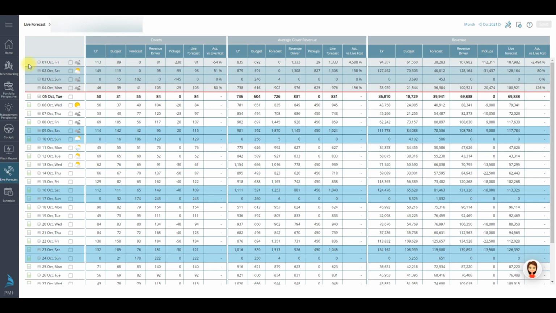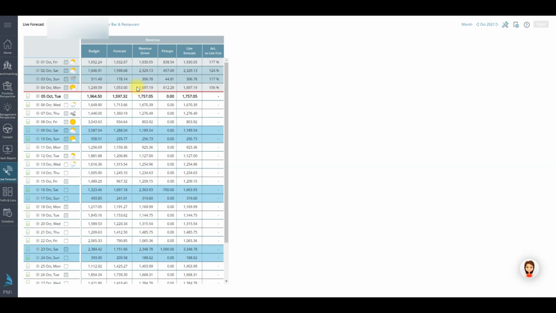Figures above the red line are actual from past days and figures below are future days. Once a day is passed, the revenue driver shows the actual numbers and is the same as the live forecast. The pickup column shows the difference between the last saved live forecast and the actual results. You can see the true figures when hovering over the numbers. Actual versus live forecast shows you the percentage you are over or under your live forecast.